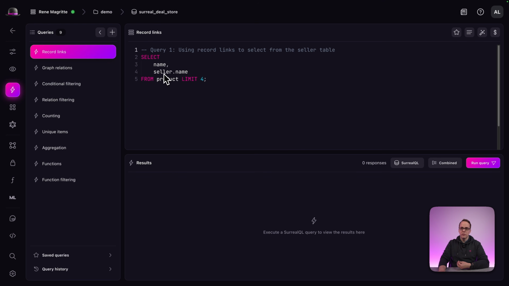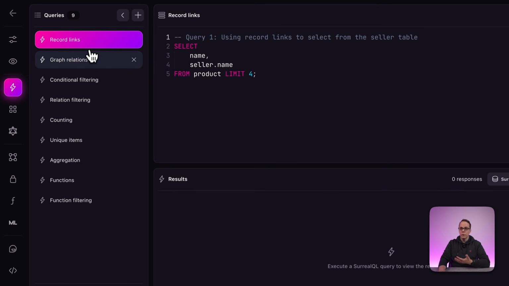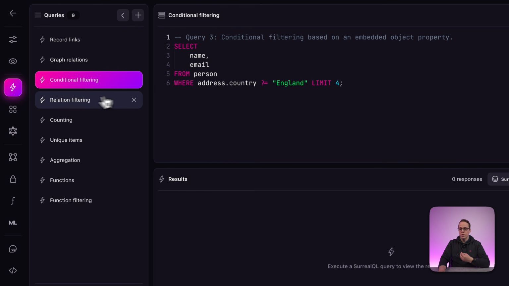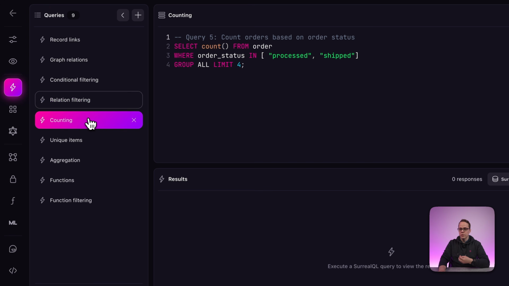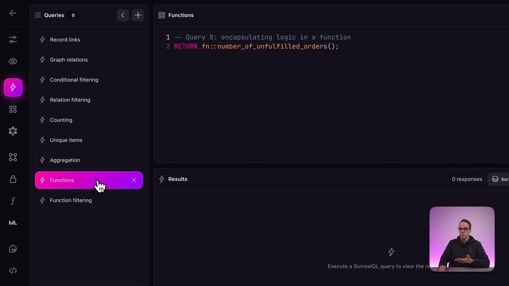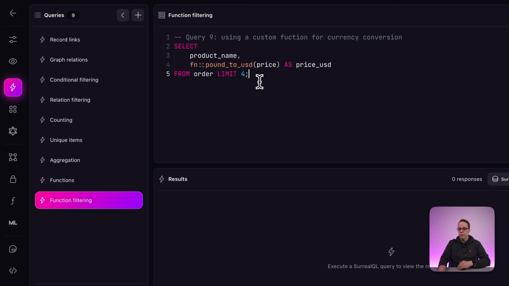With the demo dataset, you will have a series of queries that are preloaded, and they explain some core parts of the SurrealQL query language. So we have record links and graph relations that explain how relationships work. We have how you could filter or filter with relationships. We have queries that do simple counts, select distinct, aggregations, and functions. And we also have a way to use functions with filtering and much more.